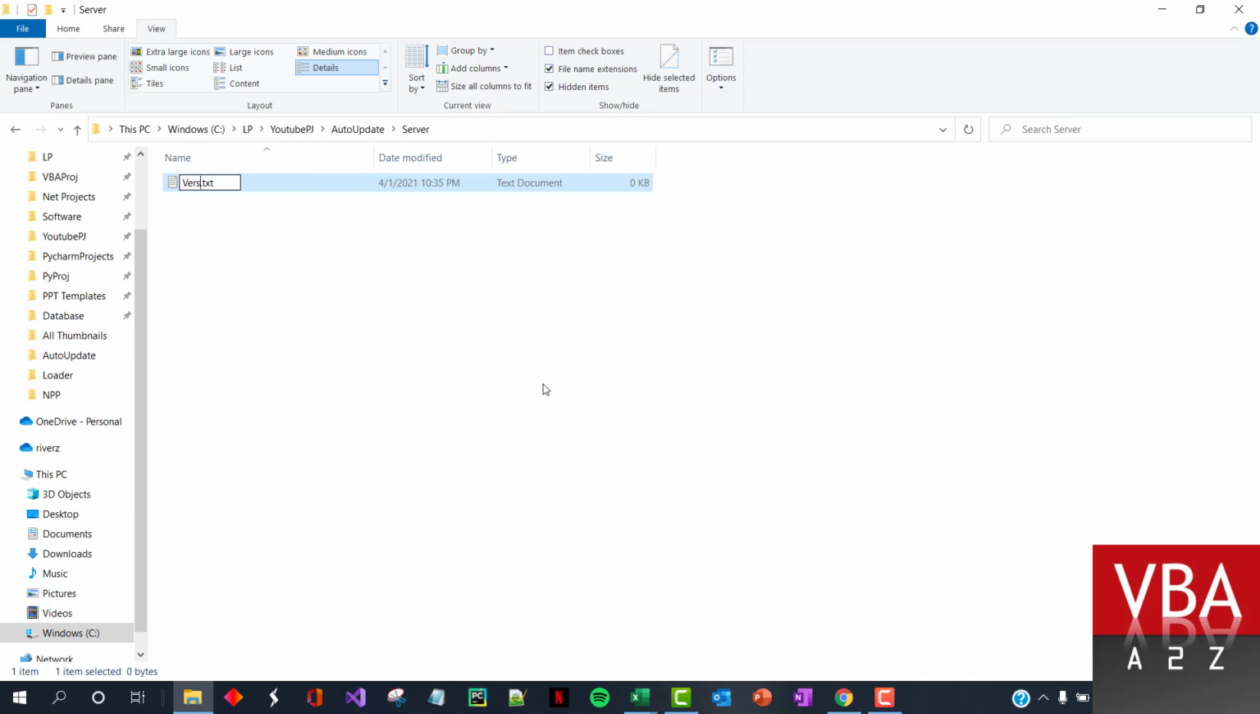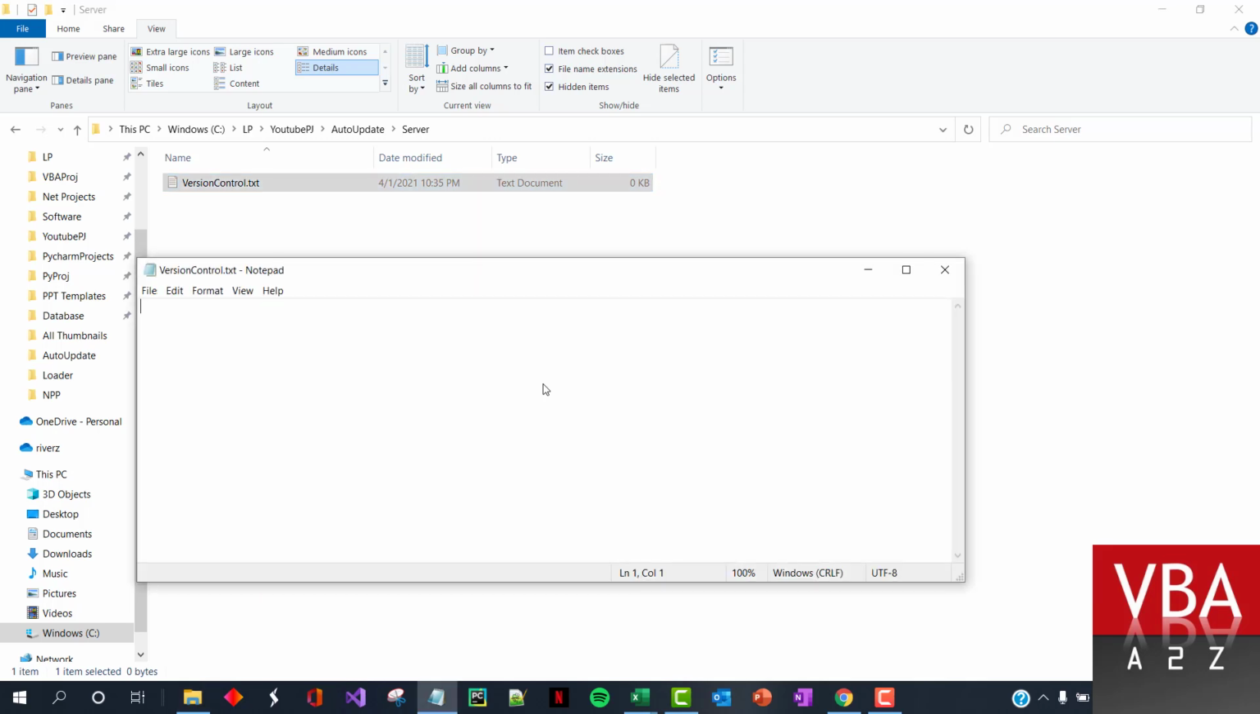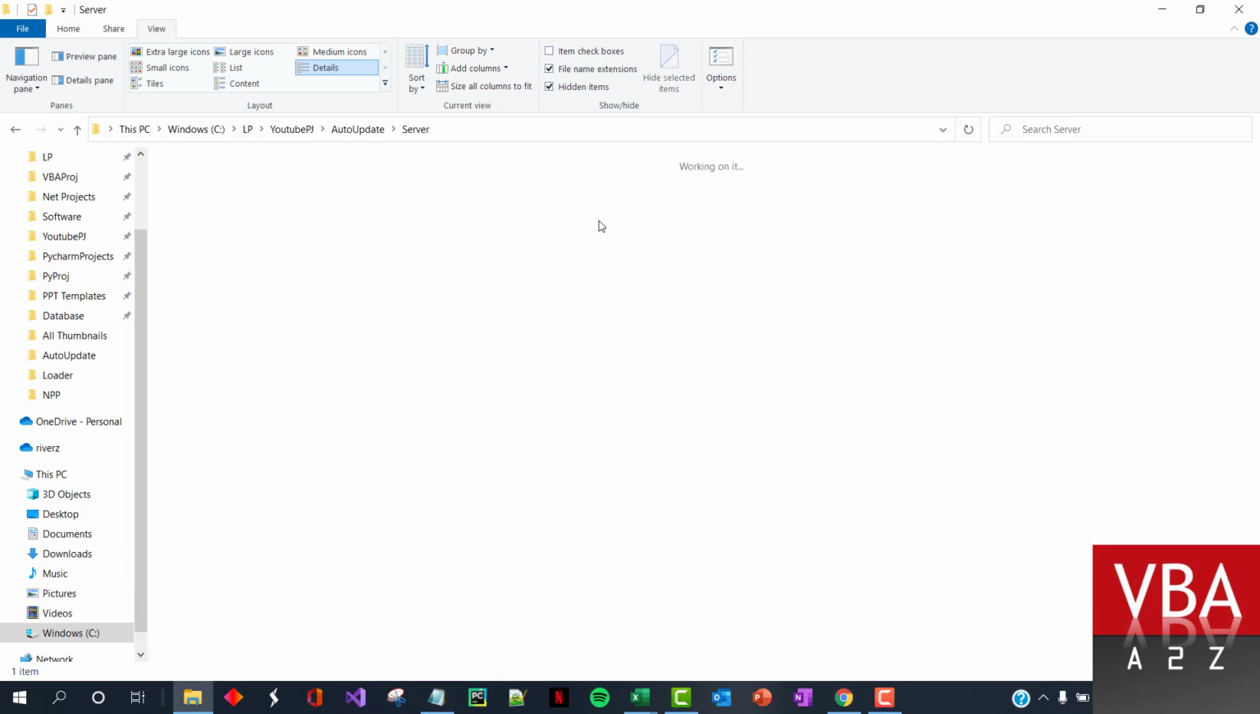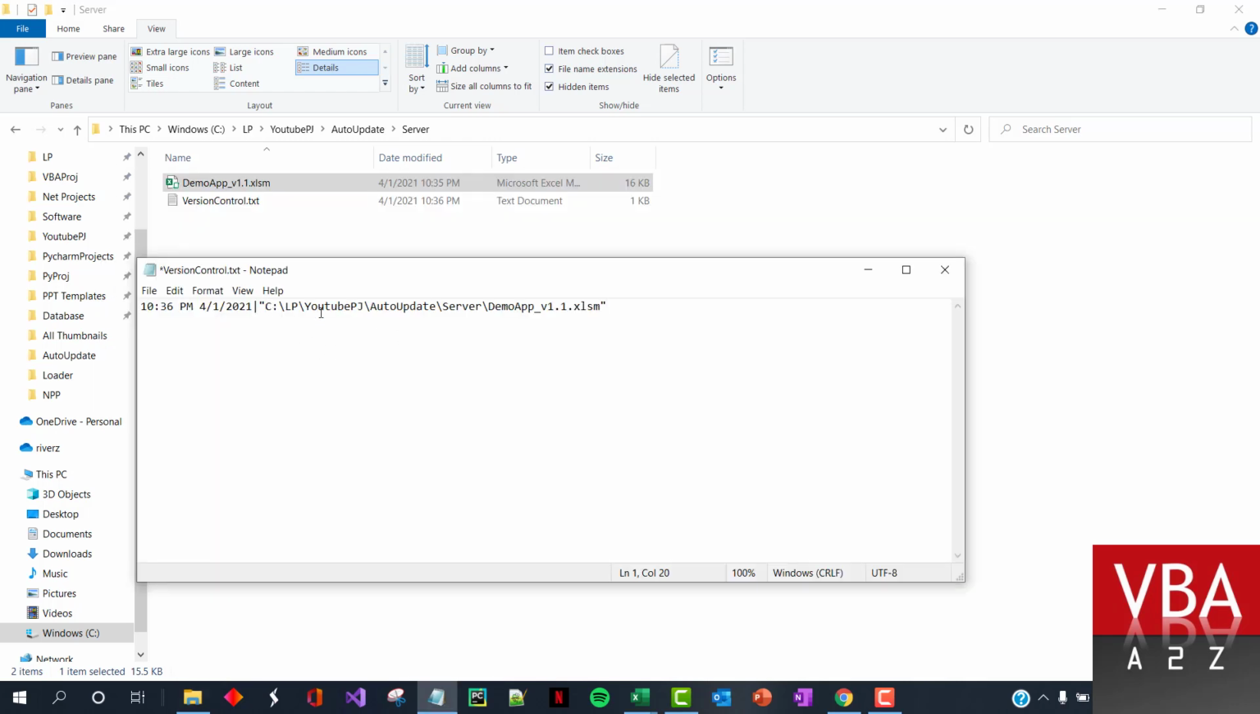Let's say this is version control.txt, and within here we will have a date when the application was last published, the latest version, separated with a pipe, and then the latest version of that file. Let's say this is version 1.1, and I'm going to take the path and put it here.